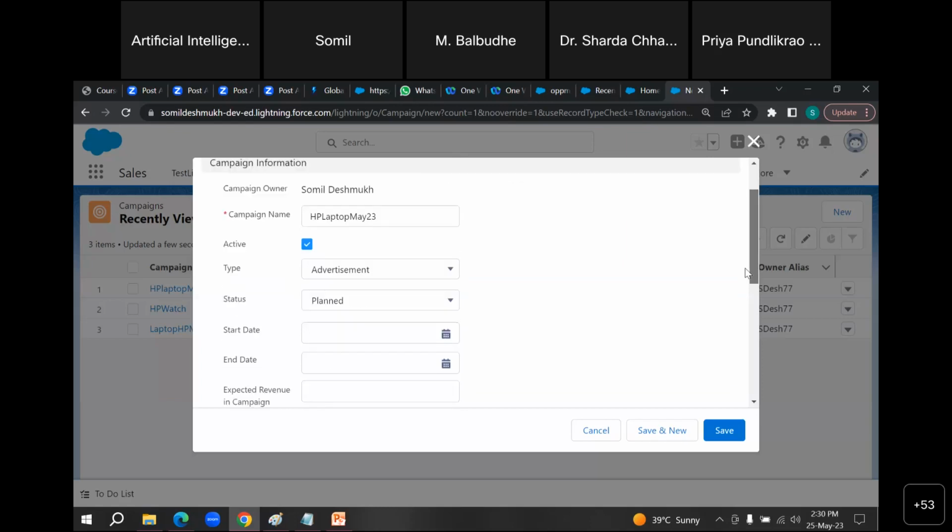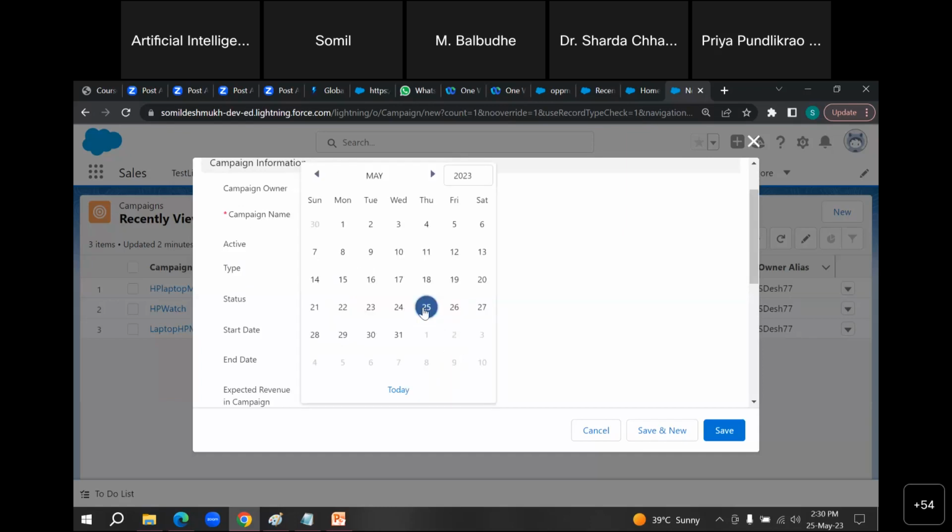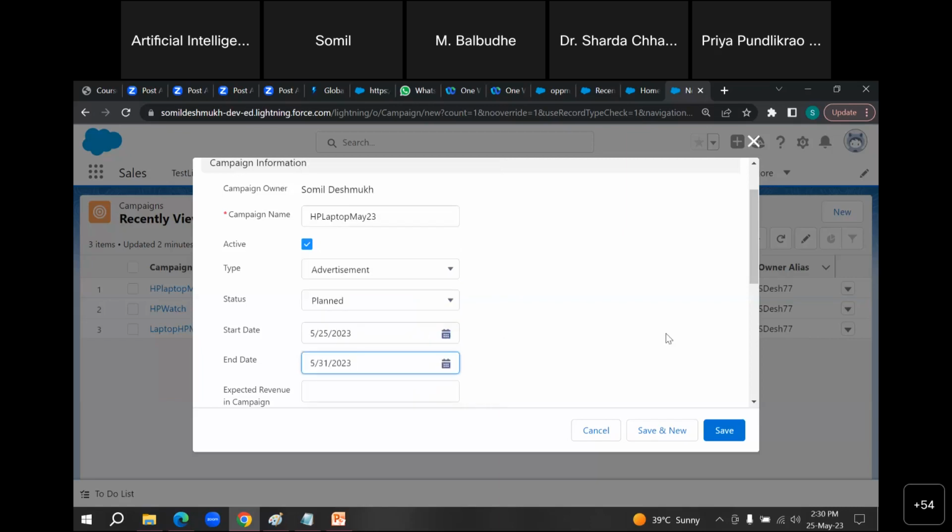What would be the status? So that can be planned, in progress, complete, or abort. So right now I am in progress. I have not started it, but it is in progress or in plan. So you can say plan. What would be the start date and what would be the end date? That you people have to tell it. Like start date, your current date would be a start date. And 1 week campaigning you are doing, so you say 31st is your end date. So this is your campaigning date.